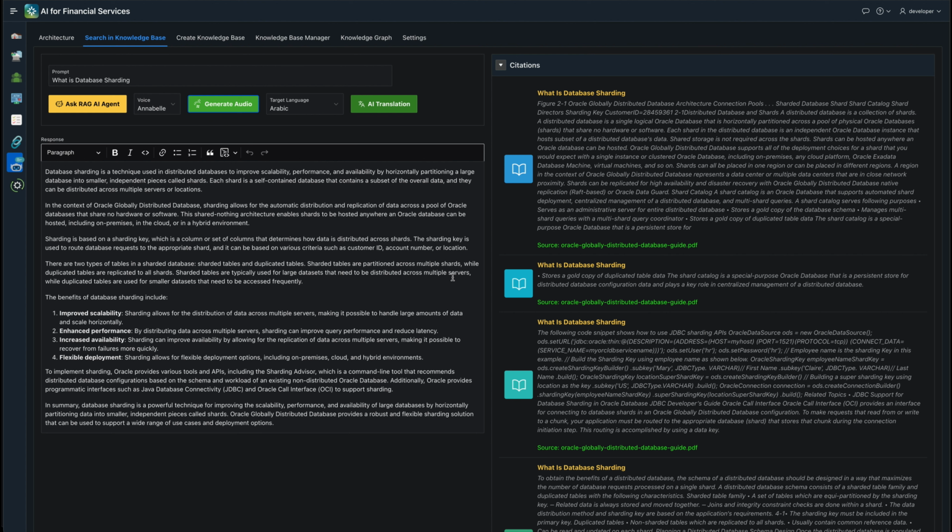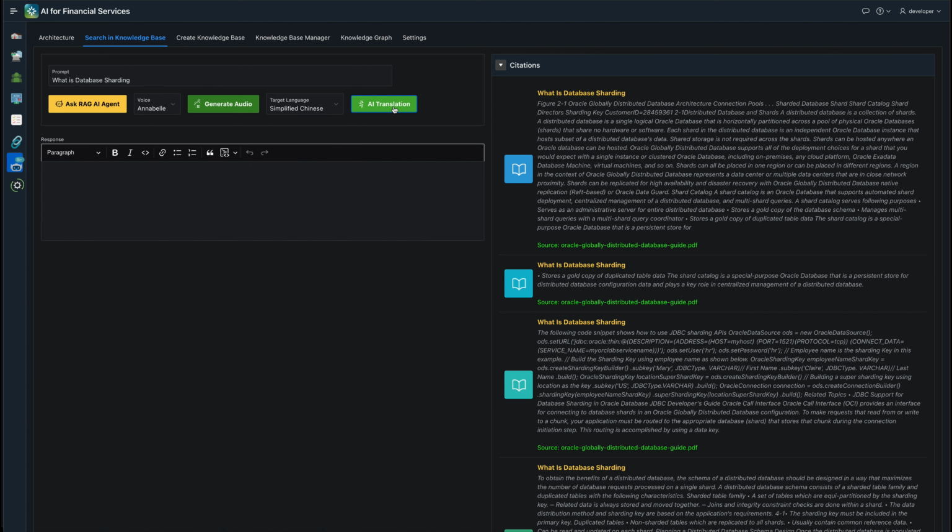Database sharding is a technique used in distributed databases to improve scalability, performance, and availability by horizontally partitioning a large database into smaller independent pieces called shards. Each shard is a self-contained database that contains a subset of the overall data.